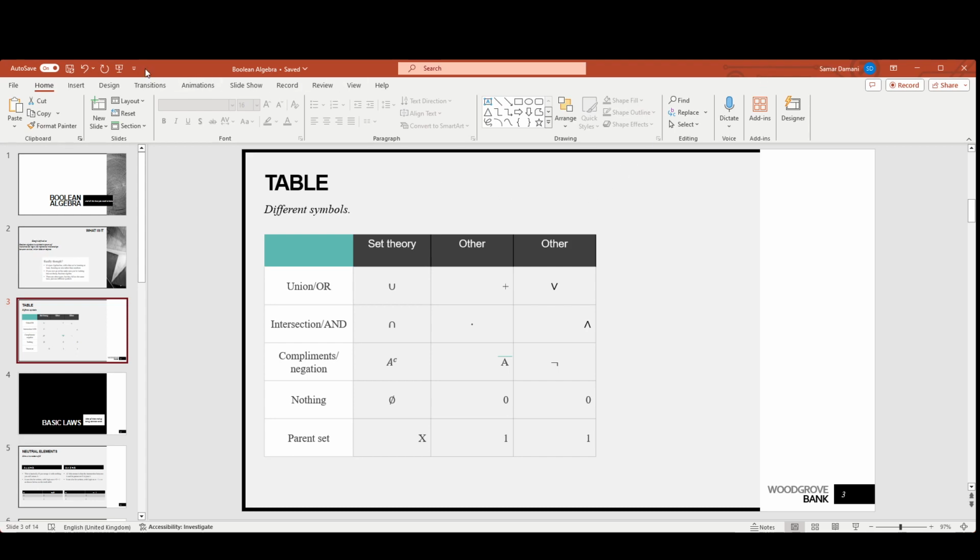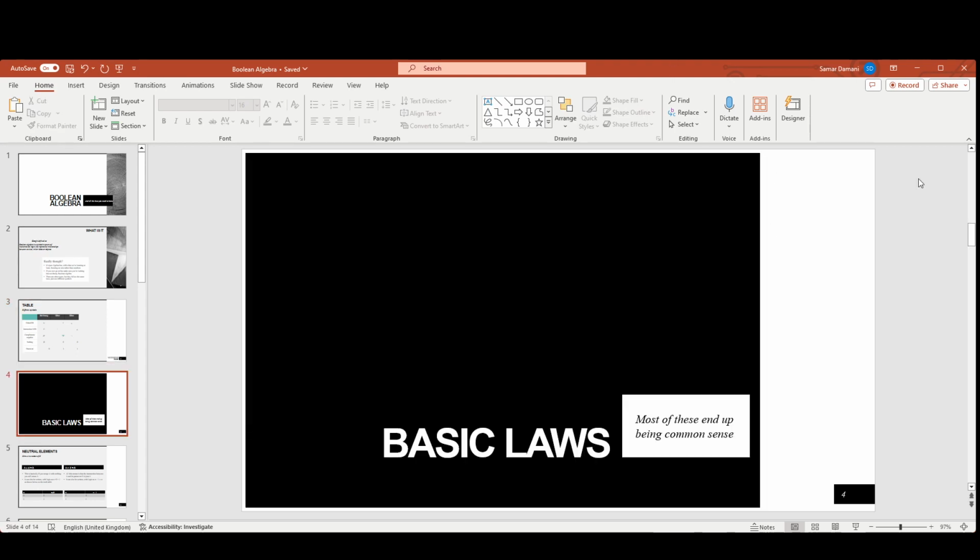Okay, so next slide. So the basic laws. These are ones that are generally common sense, and I won't be explaining too much. If you do want more explanations, please feel free to ask. I've got a paint tab open specifically so we can go through and see how they actually work.